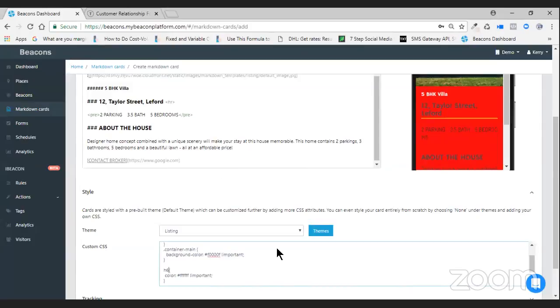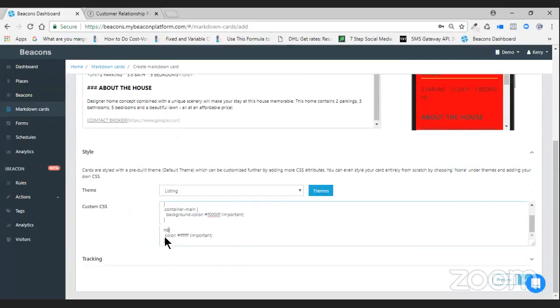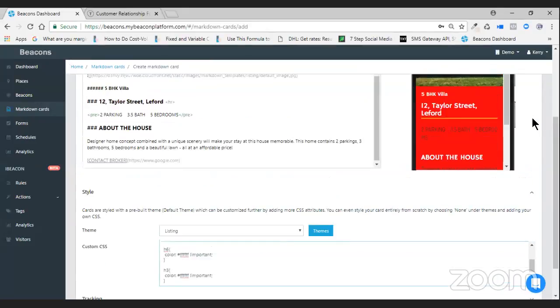Okay, this next one is header 3. So I'm going to copy this code again. I'm going to change this to header 3. And header 3 is going to change to white, right? We're going to change the background text to white.